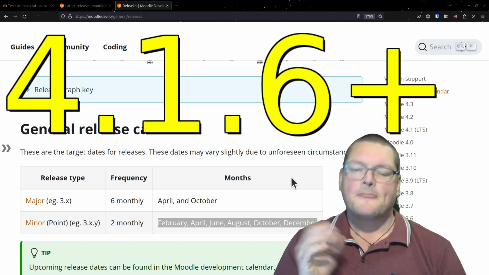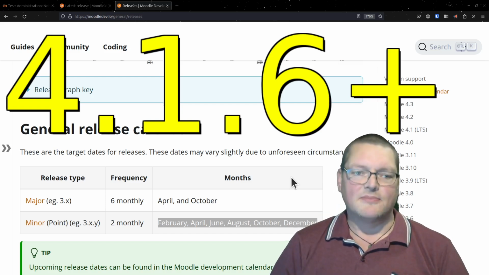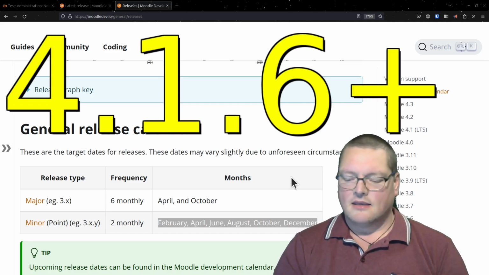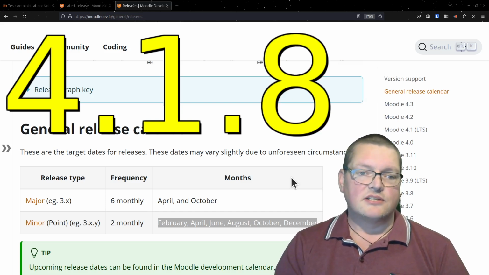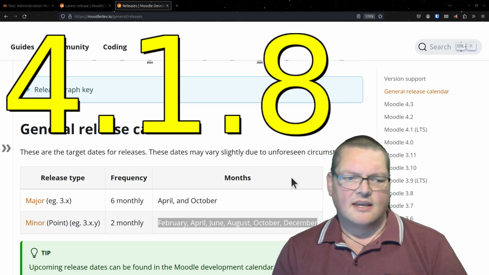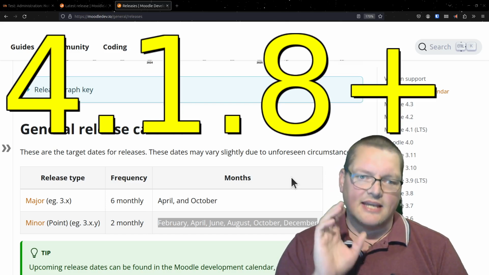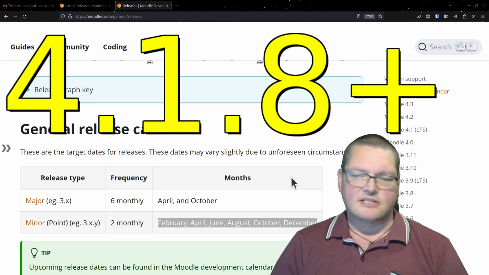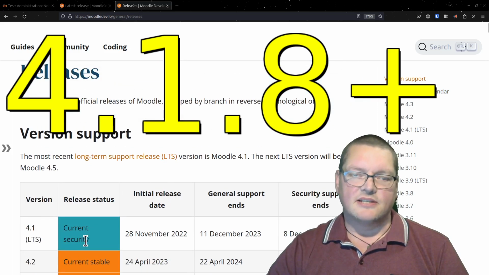So 4.1.6 plus is a weekly release that follows the 2 monthly 4.1.6 release. Okay, so currently on the 4.1, the actual latest release would be 4.1.8, as in the 2 monthly release. That would have been released in December. And then plus, that is the actual weekly. That is the latest and greatest of Moodle 4.1 that exists. That's your version that has all of these security updates.